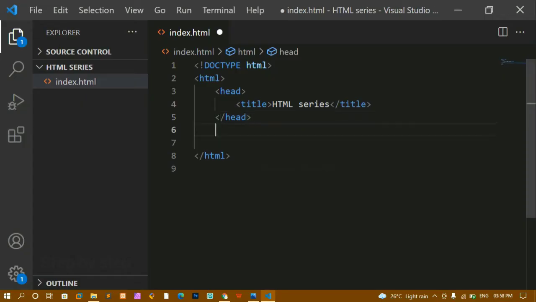You can see inside my E directory, I have created the HTML series folder. Inside that I have the index.html file. Now below this head element, we are going to write the body tag, body opening and closing tag. This is the main part, where we write all the content. The entire structure we want to give goes inside this body.